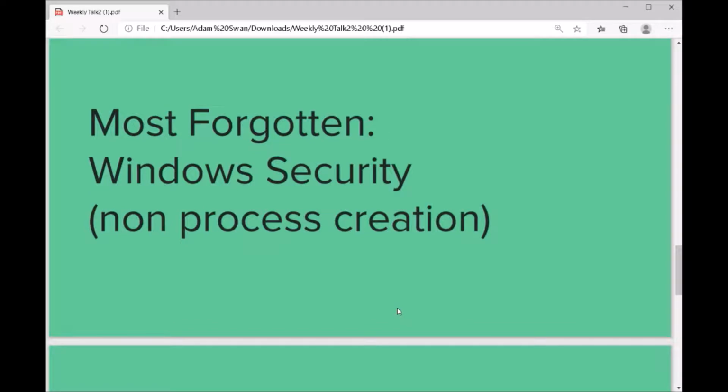Okay. So we want to talk about the most forgotten, and I picked Windows security, but everything but 4688, or process creation events. If you look at, for instance, the Sysmon repository on GitHub, for every other Sigma event rule that's out there, there's probably 3 process creation events. So process creation is definitely not forgotten about. It's one of everyone's favorites to go to, but the other stuff in Windows security I think isn't used as fruitfully as it could be.